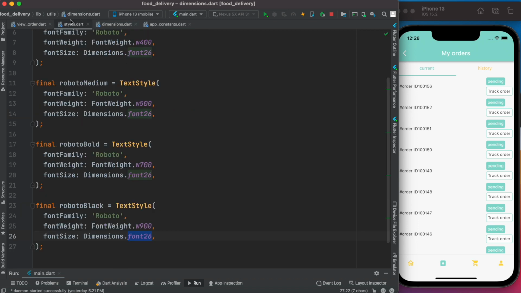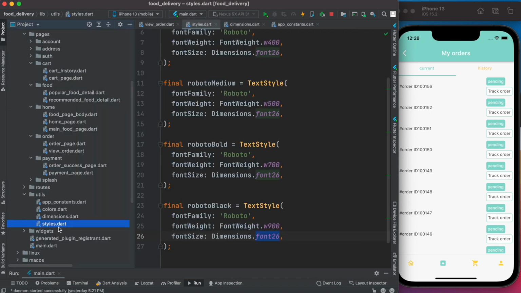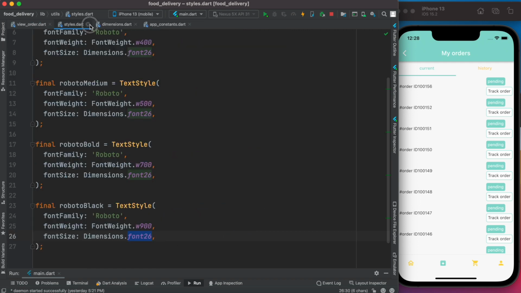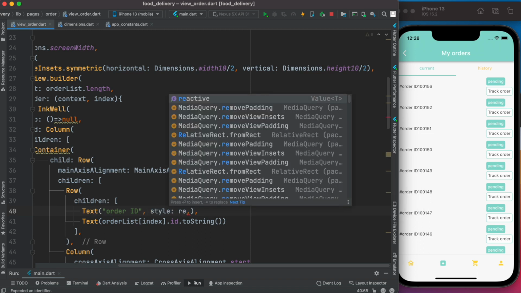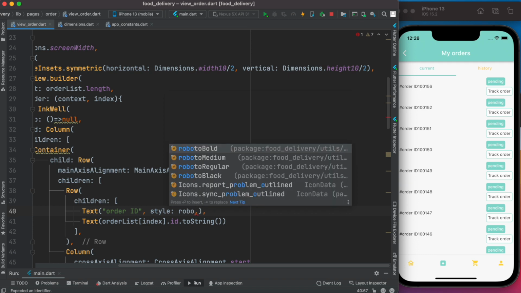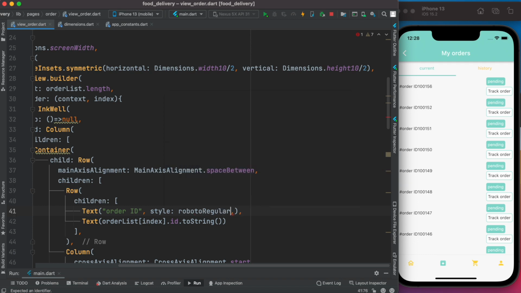Okay, so you have to create a file inside this utils folder, and then you're good to go. So I'll close this one as well. Now, if I come over here, we'll apply styles to it. So here we'll do style. Now here we'll do Roboto regular. Roboto regular. So we're going to use this one.